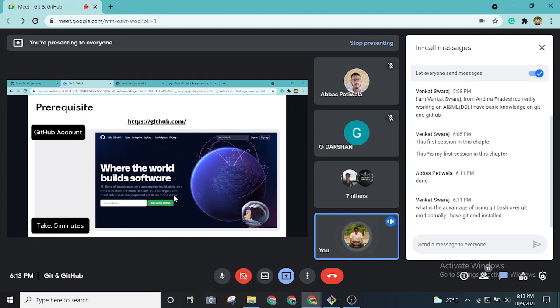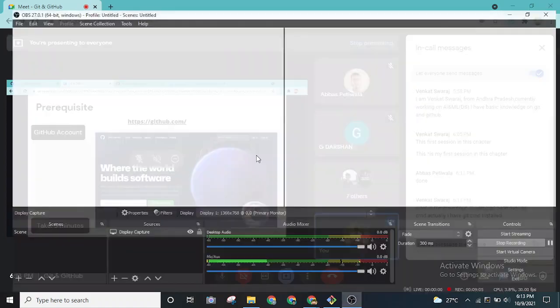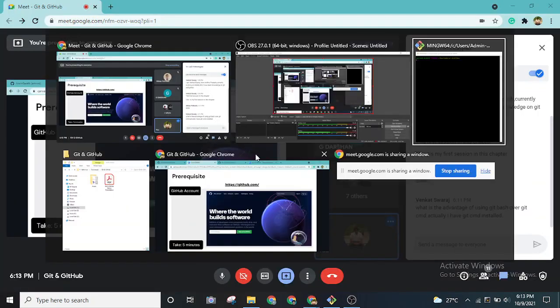Both are the same. Most of the time I generally use the Windows command line only, so you don't need to worry about that. Okay, so let's move on to our discussion.